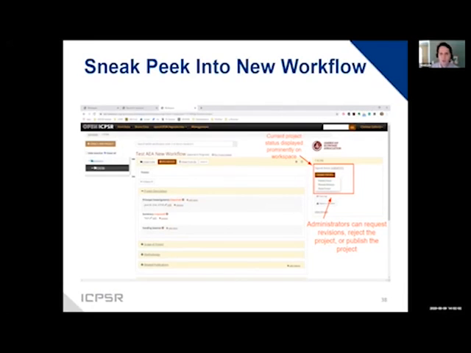So this new workflow allows the AEA or other journals or professional associations to directly review and submit back and forth the projects before they're published and available on the sites.